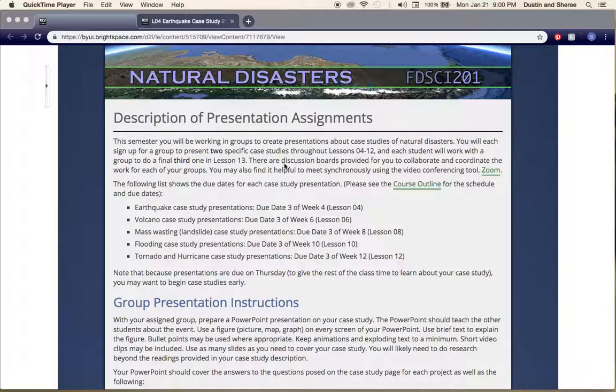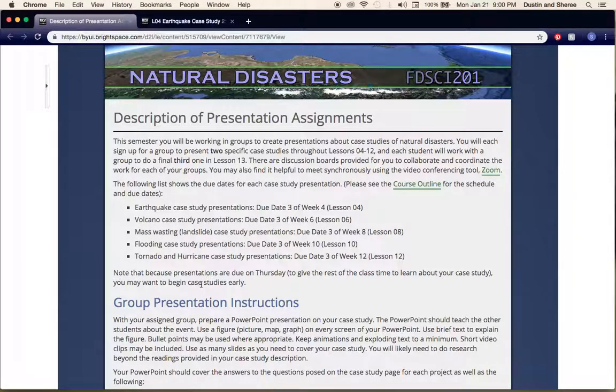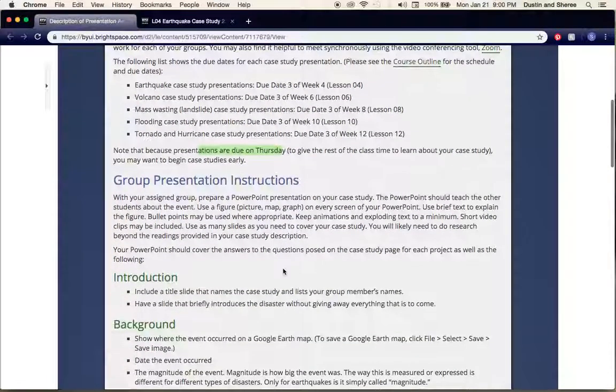Also note, as noted down here, the presentations are due on Thursdays. The reason for that is we want to give the class time to read the case studies, digest them, and prepare for them, because the case studies are going to be on the exams. So make sure you put together good presentations for your classmates so that they can study the material more effectively and efficiently to be prepared for the exams.